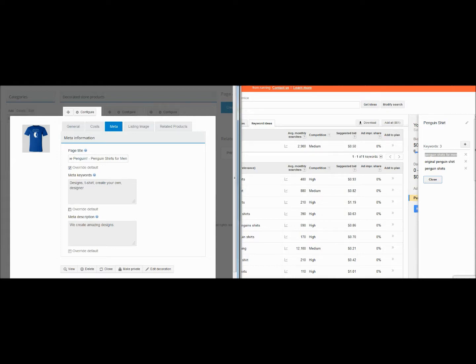Now, meta keywords are not nearly as important as they used to be, say 10 years ago, but we're going to go ahead and just check that box, and we're going to go ahead and include our keywords that we have decided we want to rank for.